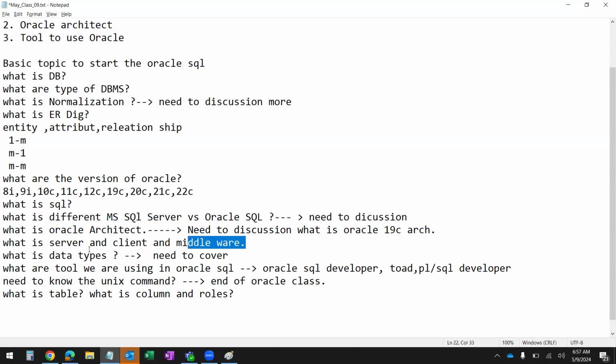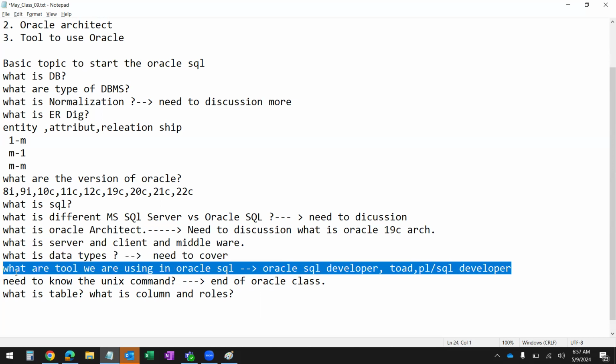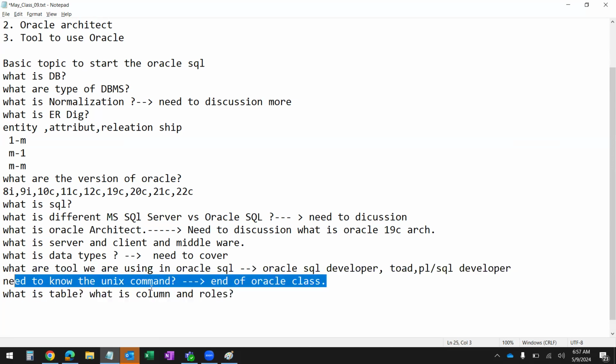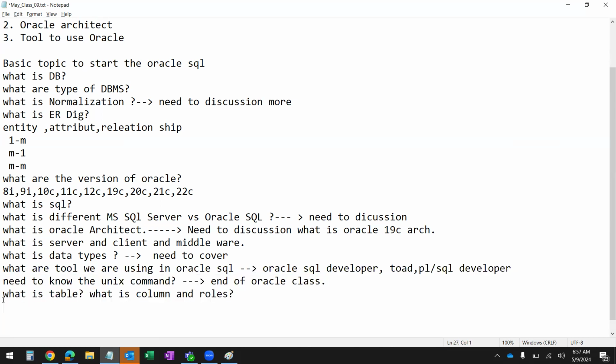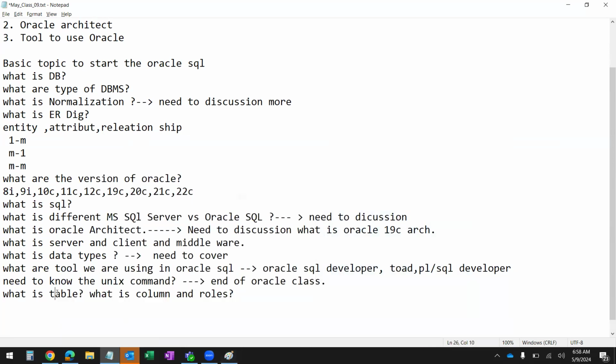We have covered what is client, server, and middleware. We did not cover data types. We have covered tools and using the Oracle database. You need to know Unix commands, that is the end of it. What is a table, columns, and rows, we have seen the data. What are data models, a simple topic that we did. So I want to cover Oracle architecture today for 15 minutes so that you get a better picture of it.